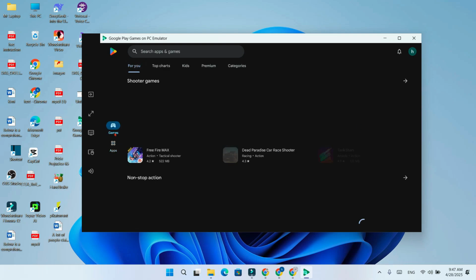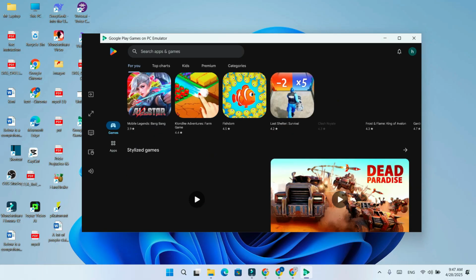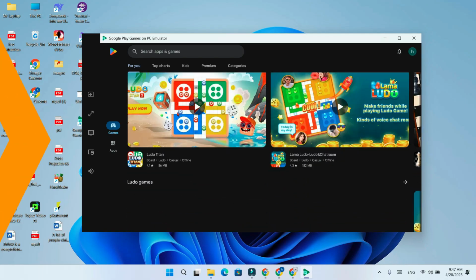Hello viewers, want to play Android games smoothly on your PC? Let's set up the Google Play Games emulator step by step.